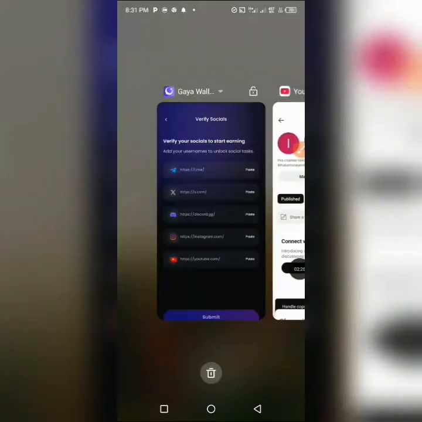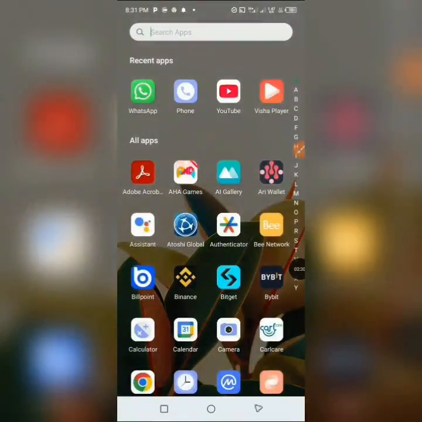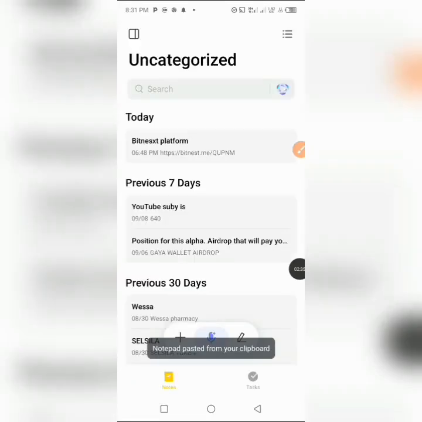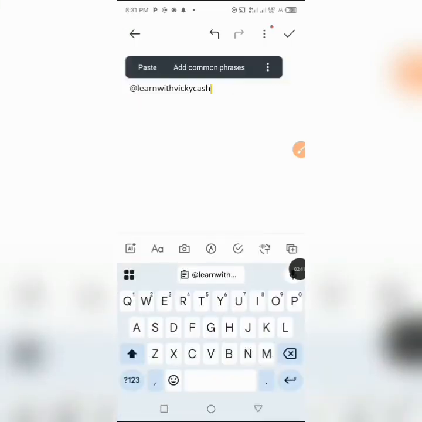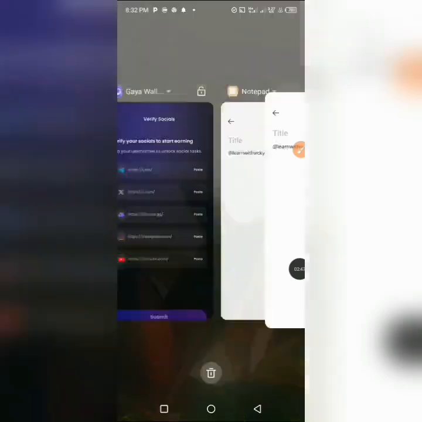Okay, so we'll just go to our notepad and save it there and then go and do another task. So we'll save it right in our notepad. So yes, I've just saved it in my notepad right here. So I can now go over and do another task.